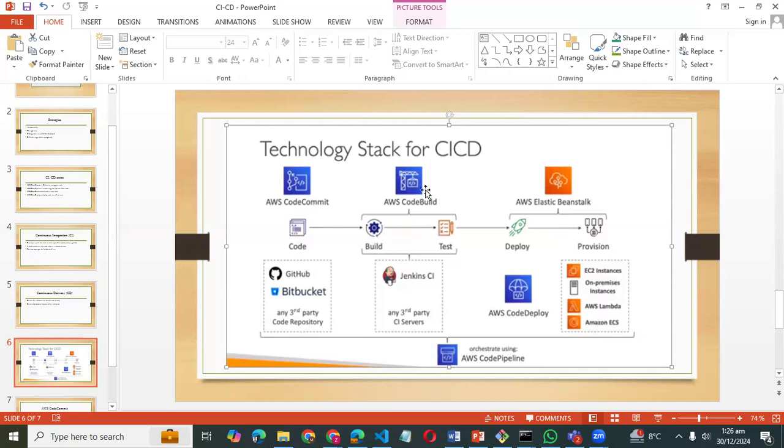And the build and test stages are involved in AWS CodeBuild, right? So basically, this is the service. AWS CodeBuild is the AWS service that provides us the facility of two things: build and test output, right? And also, if we don't want to use the AWS service for building and testing code, we have some other third-party tools for it, right?